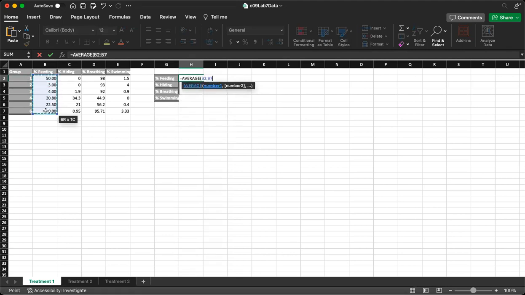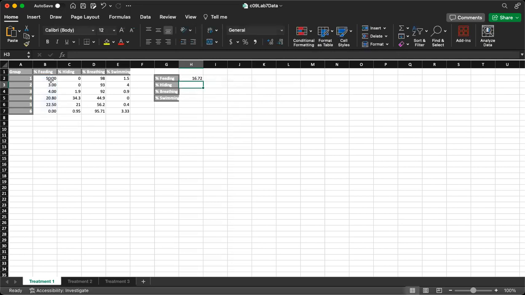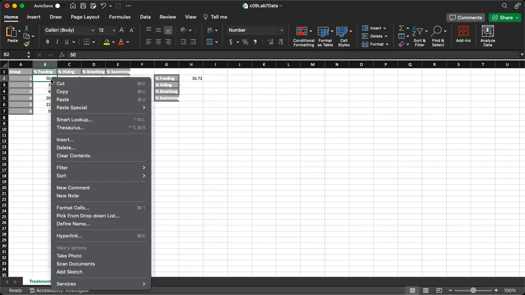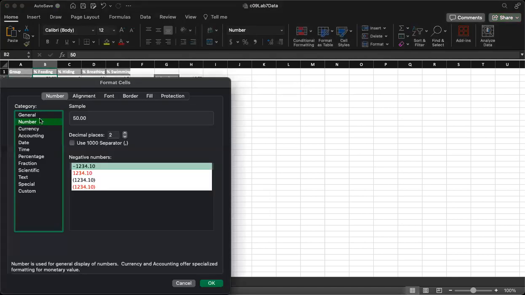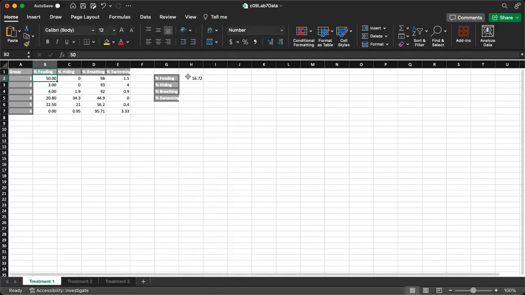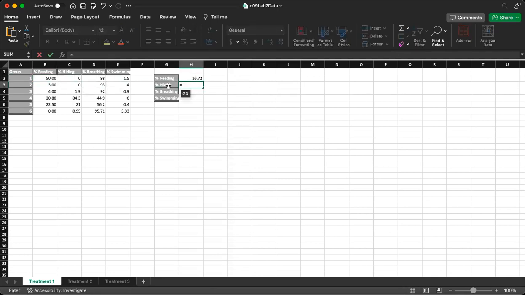And of course, we're going to take the average across the column, right? We want to make sure that all of these columns are in this number category, this number format, right? If you start getting weird averages, that's probably what's going on. So make sure all the cells are in the right format. And we're just going to do the same thing for all of these different behaviors, right?